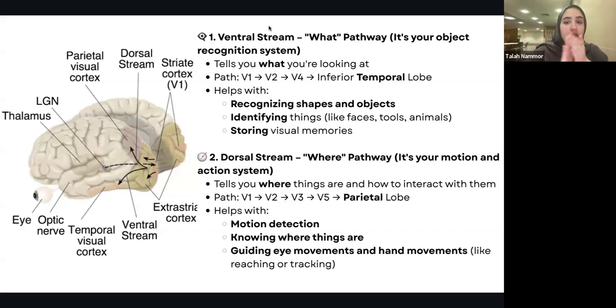This pathway ends up in the inferior temporal lobe. That's what you need to know. I don't think you need to know V1, V2, V4. Honestly, I don't know them myself. I literally graduated, it doesn't matter. Just know that the ventral pathway is the what pathway. It helps us understand the object: what object are we looking at? And it relays in the inferior temporal lobe. It helps in recognizing the shape and the object, identifying things and basically storing the memory for later on.